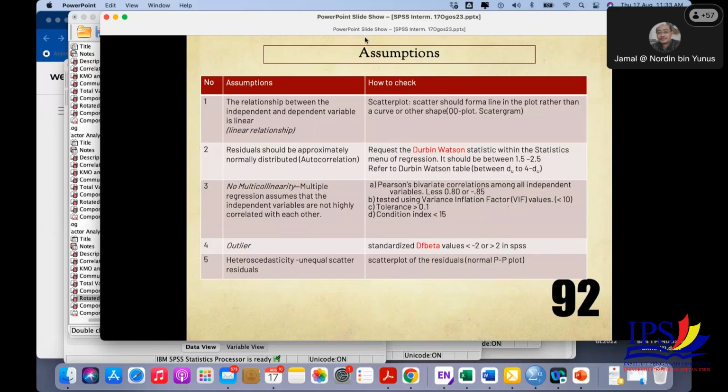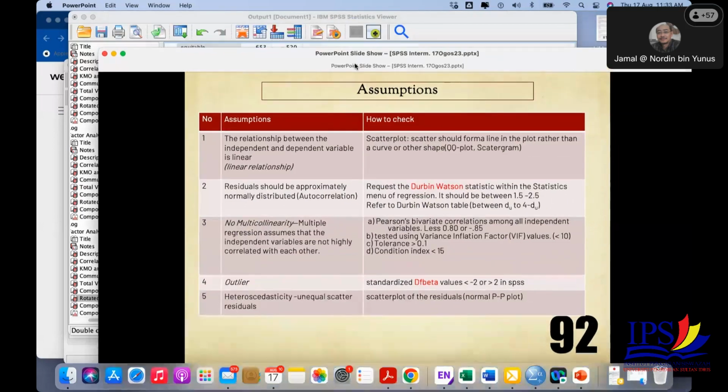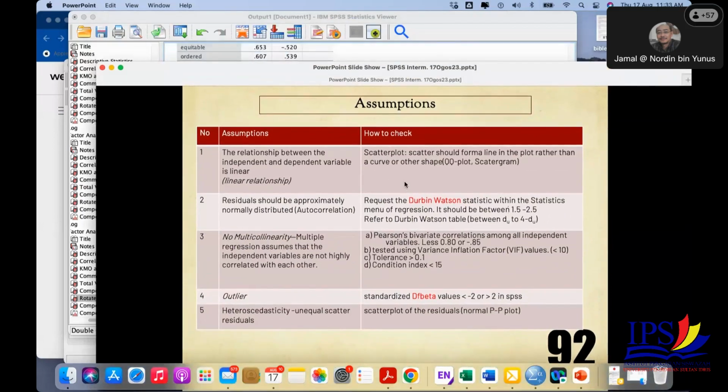So what are our assumptions? In SPSS, we use 5 methods to show that you have fulfilled the assumptions. First, the relationship between two variables should be linear; you can use the scatter plot. Second, the residuals should be approximately normally distributed, so you use the Durbin-Watson. The value should be between 1.5 and 2.5.